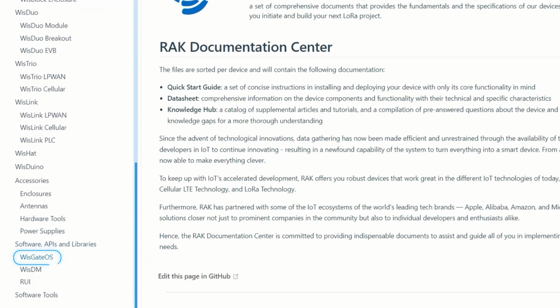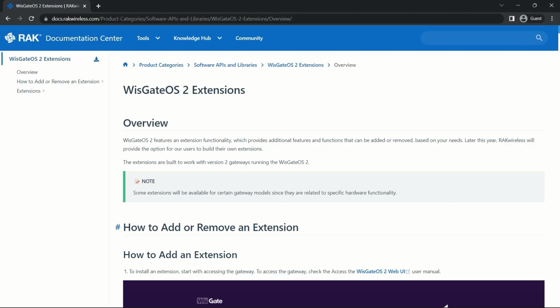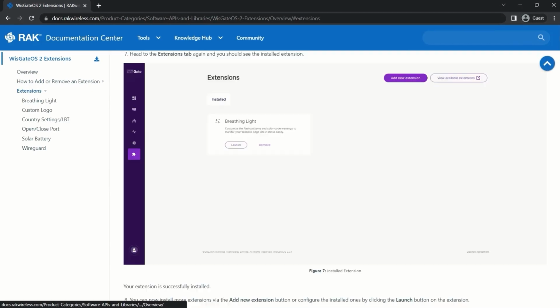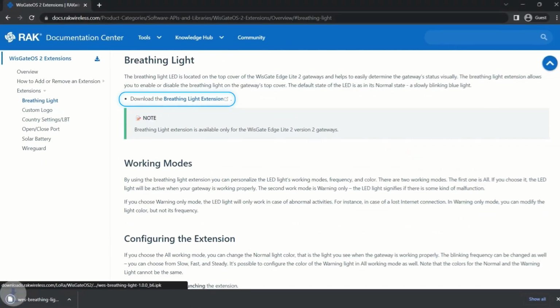Go to WisGateOS, then WisGateOS 2 Extensions, and click on Breathing Light. Then click on Download the Breathing extension.